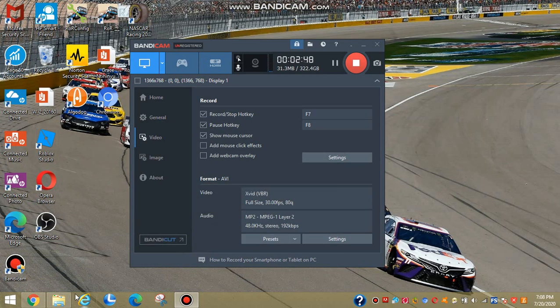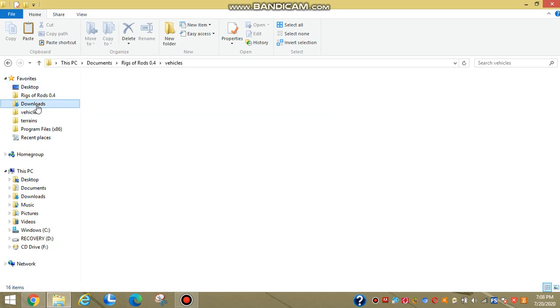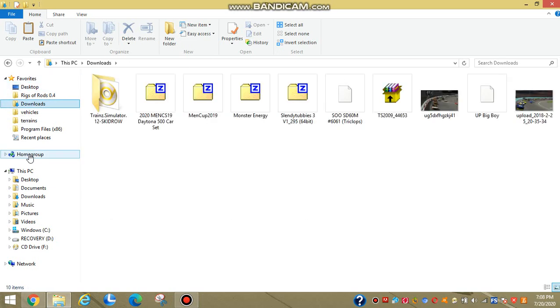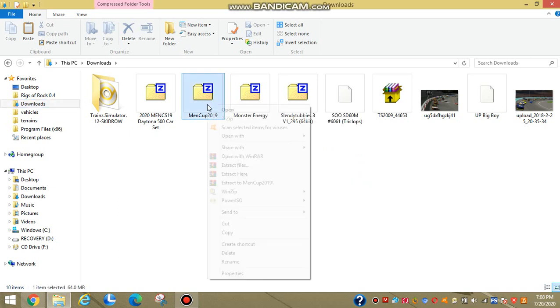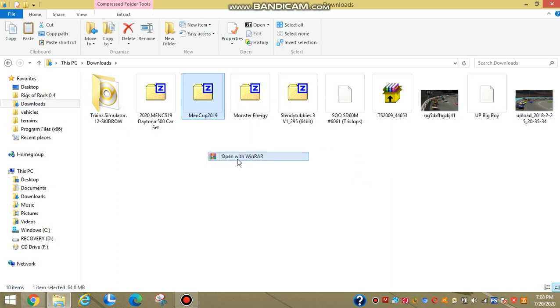Once they're done downloading, they will go to your Downloads folder. This time, as you can see, they're both right here because I already downloaded them to make this process quicker. If you have a computer that shows files as a zip, just like me, you're going to have to right-click, then go to Open with WinRAR.